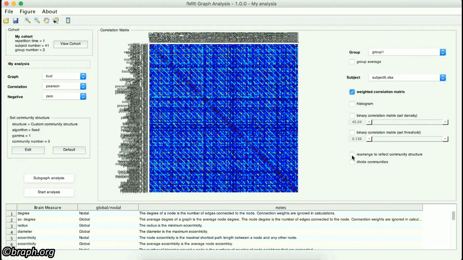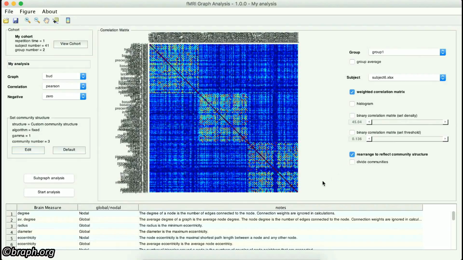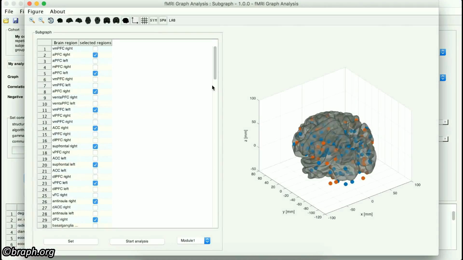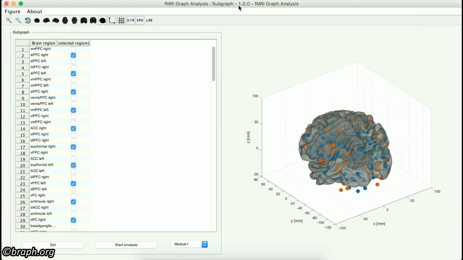By clicking on this checkbox, you can rearrange the regions in the connectivity matrix in accordance with the modules of the community structure. By clicking on the Divide Communities button, boundaries for each module are shown. After you have defined the community structure, you can start your subgraph analysis. To do so, you should click on the Subgraph Analysis button. When you click on this button, another interface appears, which is very similar to the community structure interface.